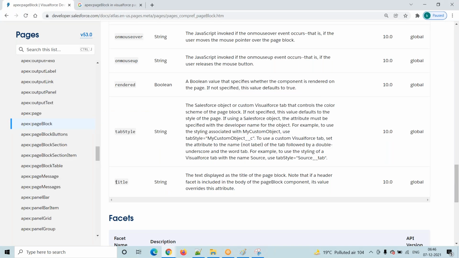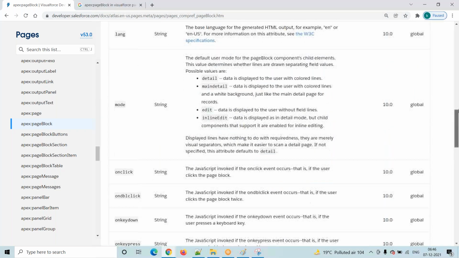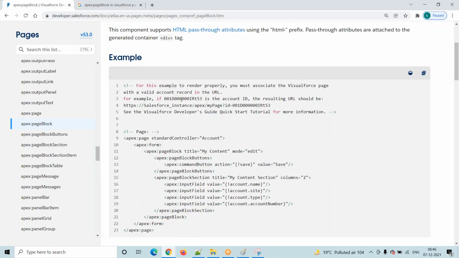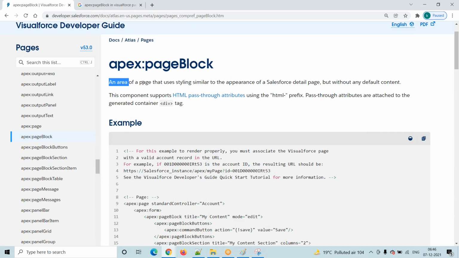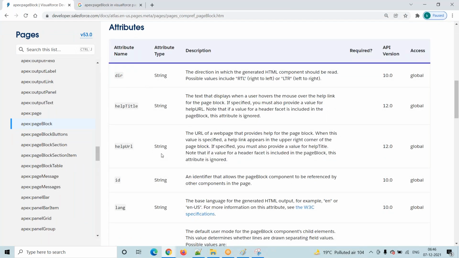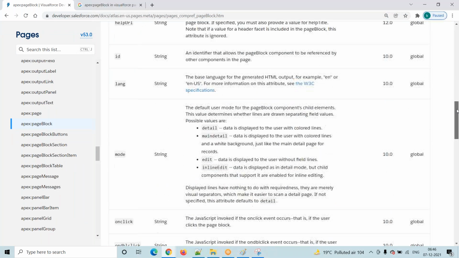Means they specified here title, this is one attribute, it will accept only string data type. See, page block is one tag, and this is the example showing the purpose of the page block, and what attributes are there. No need to remember all these attributes. Whenever we have a requirement, at that time you will just go and verify.